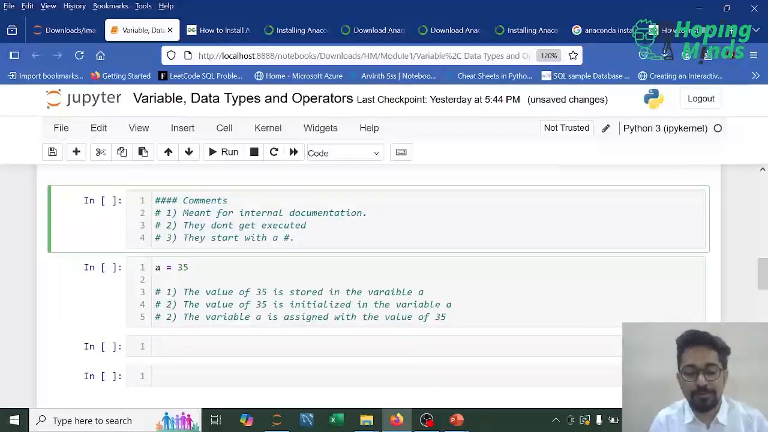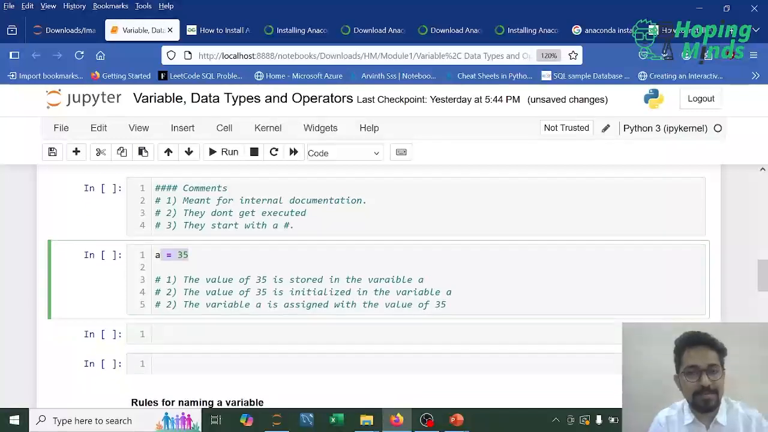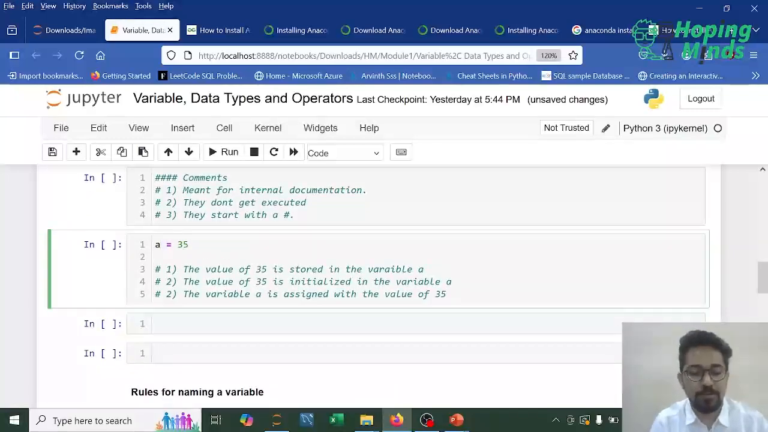I hope you are able to understand what comments are. So a is equal to 35. This line can be discussed or understood in three different ways. The value of 35 is stored in the variable a. The value of 35 is initialized in the variable a, means this is just the initial value subject to further updates. Then we can also define it like this: variable a is assigned with the value of 35.